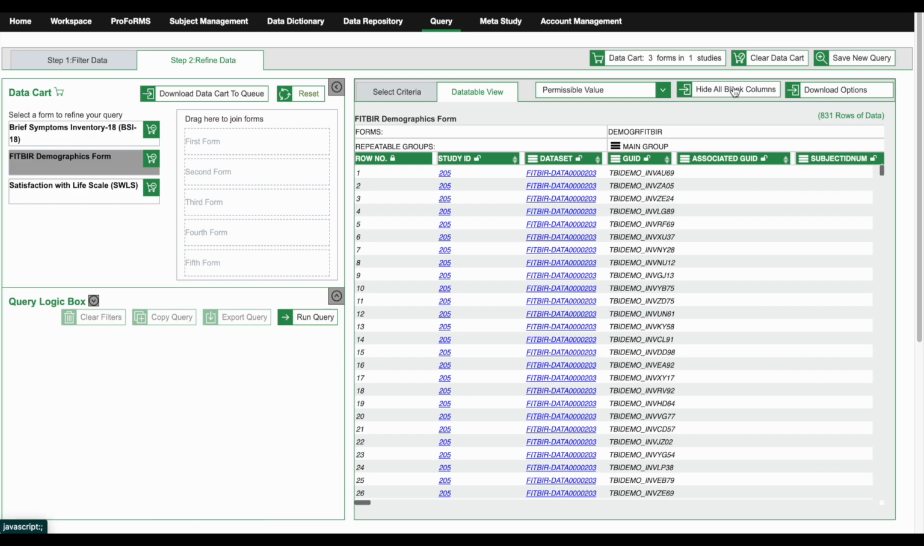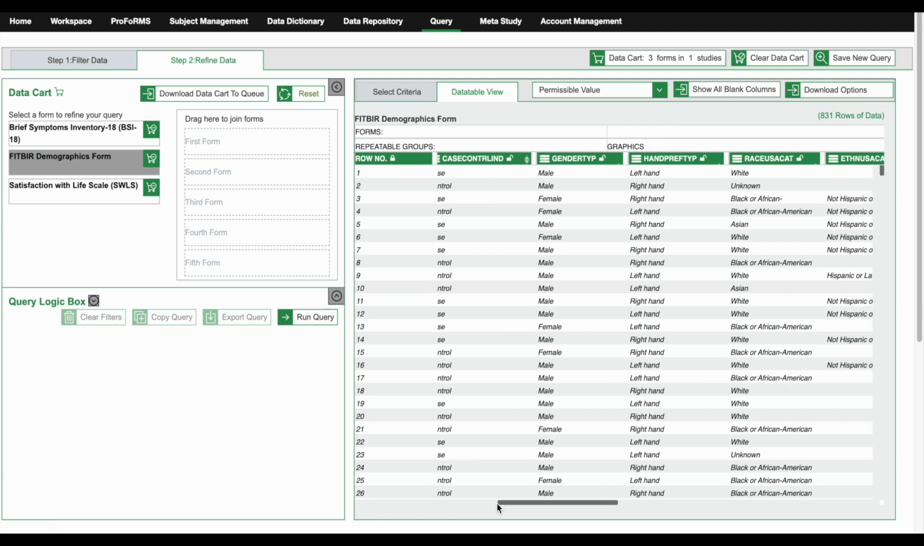You can also hide all columns that do not have data submitted against them. We can also choose whether to display permissible values, permissible value descriptions, or output codes for each data element.